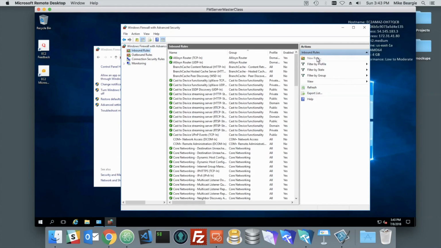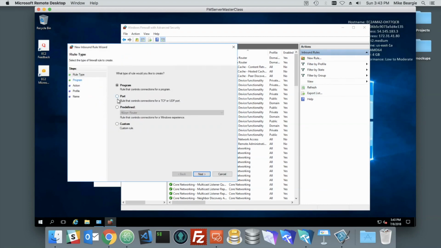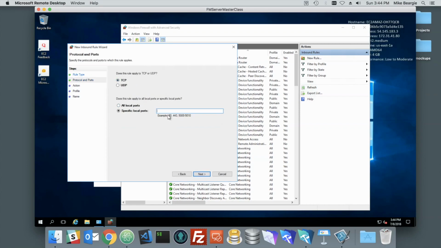And we're going to create a new rule. We're going to go to port, because we want to allow ports to come in. These are TCP, and they're specific ports. FileMaker requires 80, 443, separated by commas, 5003. And that's just to get started. It also wants 16001, 16002, I believe, for the admin console, but we're going to be doing the admin console local on this machine only. So for now, I'm only doing 80, 443, and 5003.